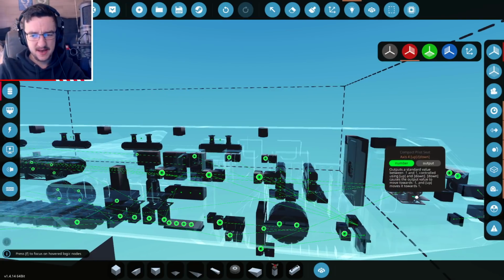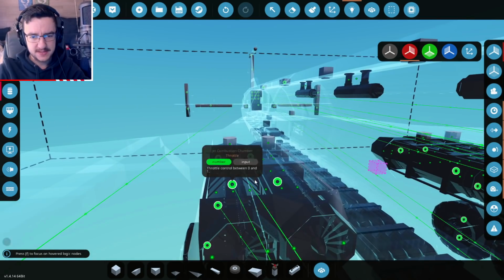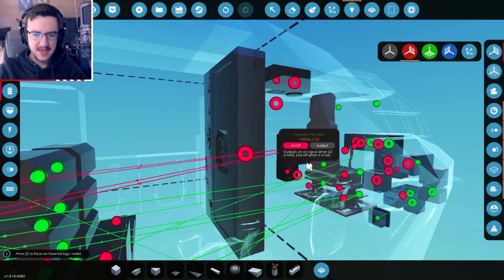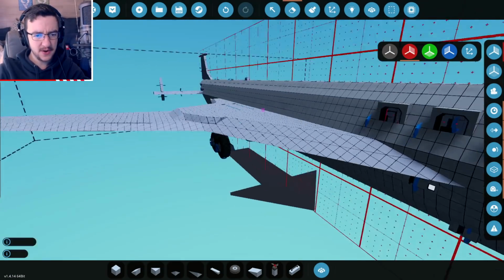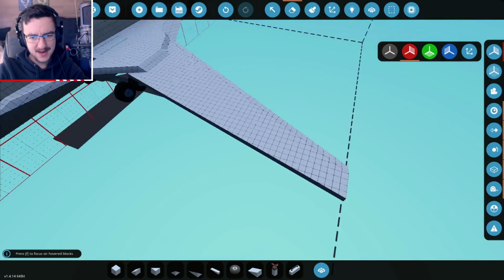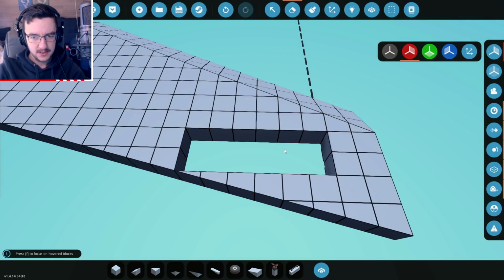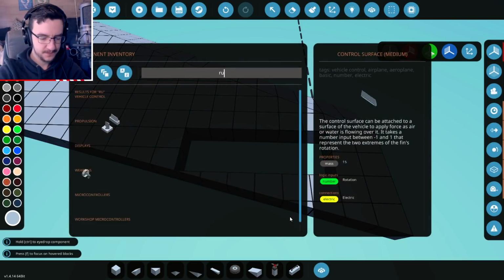So W and S is that. Up and down will be the throttles. There we go, there we go, and there we go. Excellent. And then A and D, we don't currently have any roll. We don't actually have a roll surface in here, and I feel like we should. So what we'll do is instead of adding them on, we'll actually just put them in the wing.